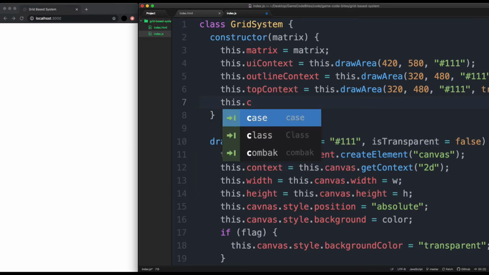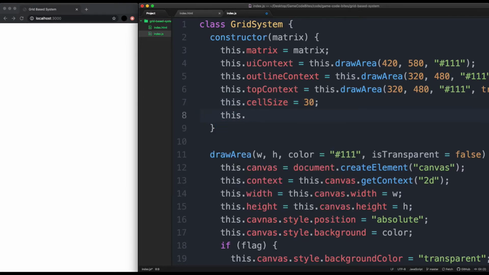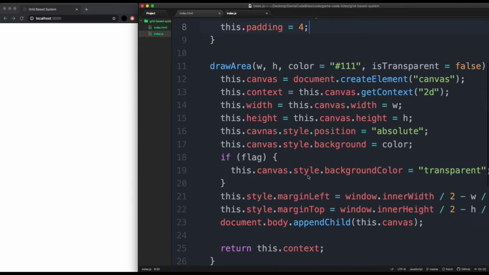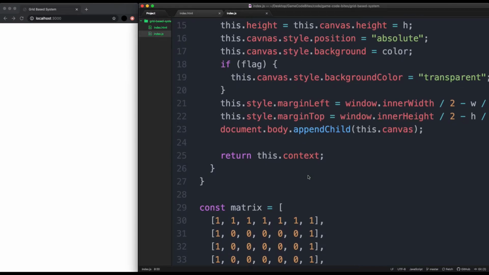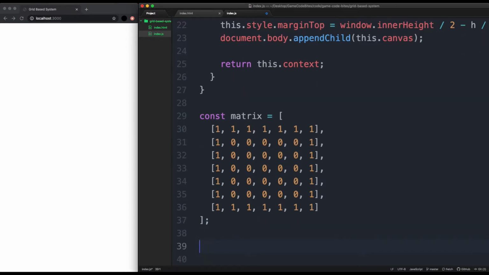And also I want to have a reference to the cell size we want to use. So cell size equal 30. And also we're going to use padding equals 4, for example. Now before we start rendering the grid, let's see if we're able to create an object of the grid system and pass the matrix and see if we have errors, just to debug things and make sure everything is working.